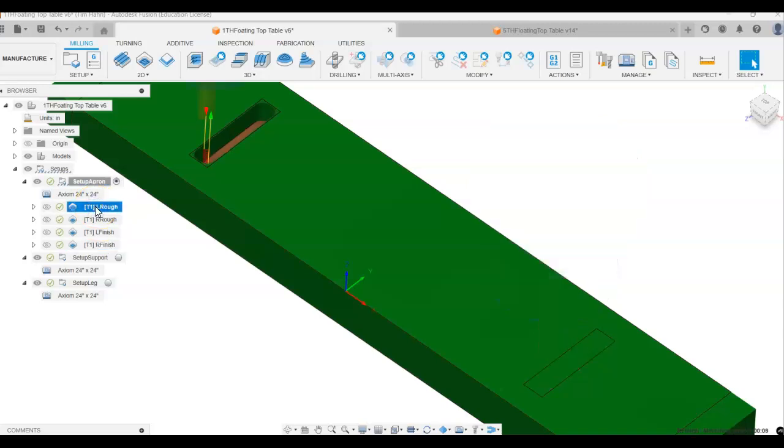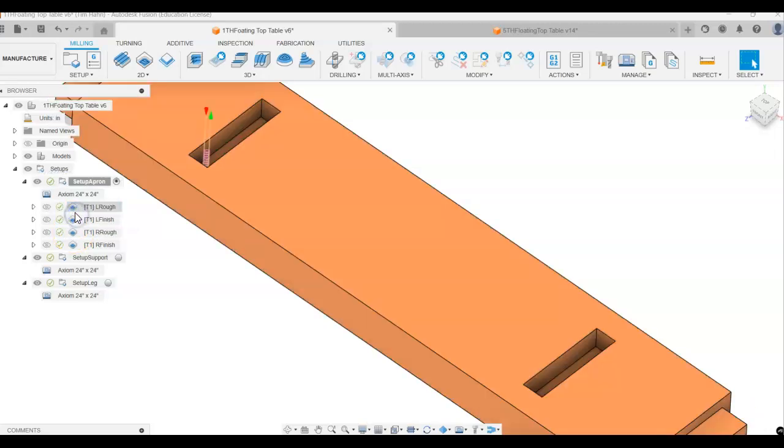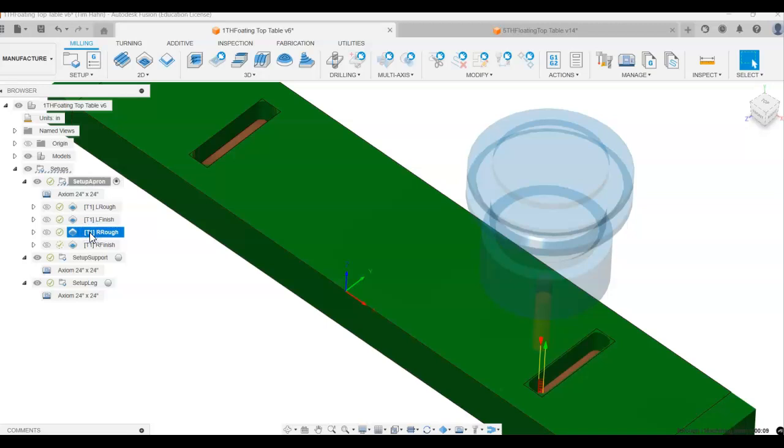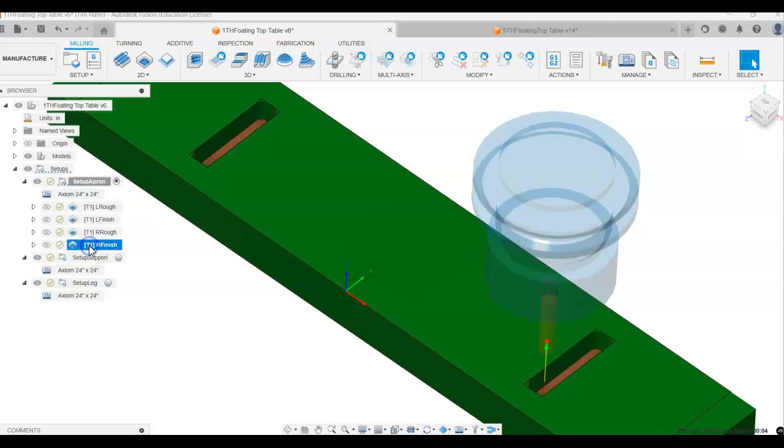So we're going to start left rough, and then we're going to grab and move left finish right below there. So it should go left rough, and then it'll go left finish, clean that one out. Then it'll move over to right rough, and then go to right finish. Left rough, left finish, right rough, right finish. And we're done with that piece for toolpathing. Great work.